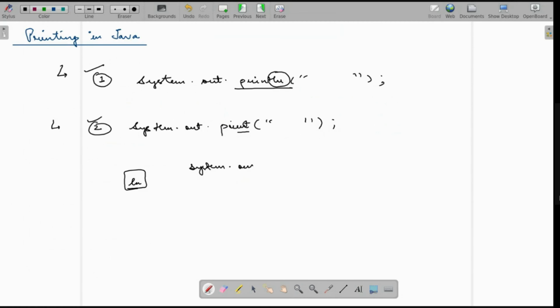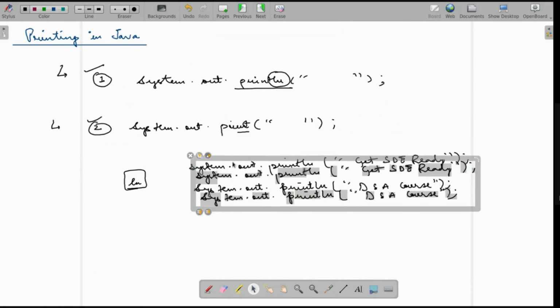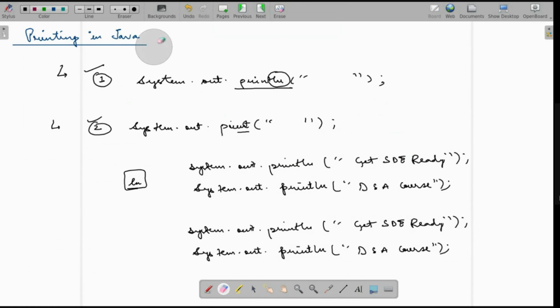Let's take an example: System.out.println and you're writing "get sd ready". This is the first line, and second is System.out.println "dsa course". And the same with System.out.print, System.out.print.